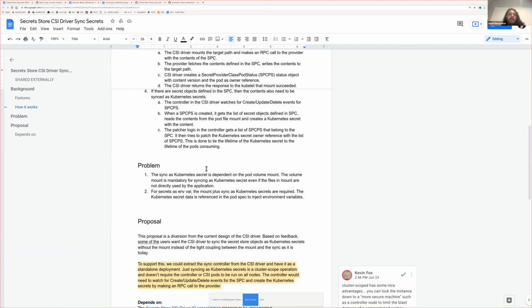But there would be some limitations in terms of the permissions that need to be given. Today with CSI, the benefit is you can provide the required permissions to your individual pod rather than giving it to the daemon set, like the CSI driver daemon set. But in the case of having a separate controller to just sync as Kubernetes secret, that is where that limitation comes in. You probably need to assign those permissions to the controller.